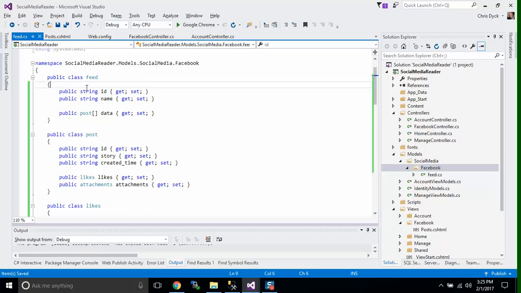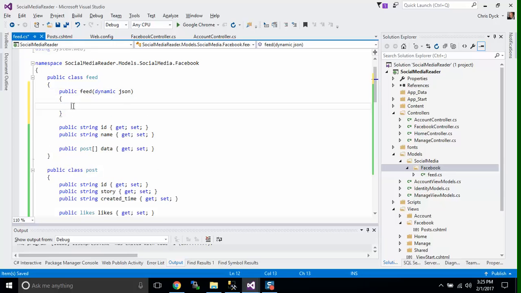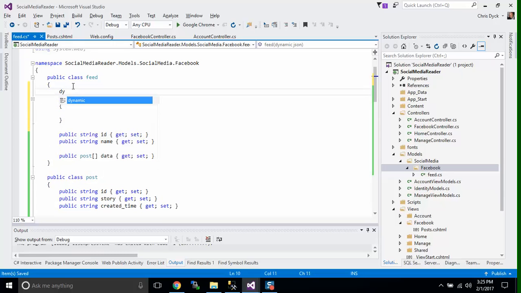What we're going to do now is set up a couple of constructors. In this case, I'm going to use a constructor, and I'm going to be feeding in the JSON object that is coming in, and I'm going to just call that JSON. Now I'm going to store this object as well.